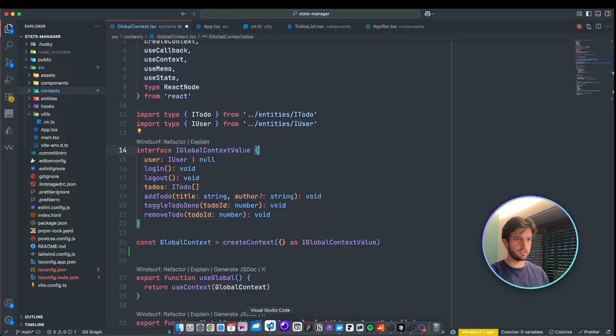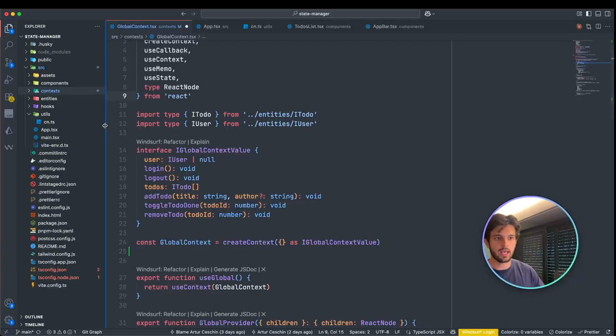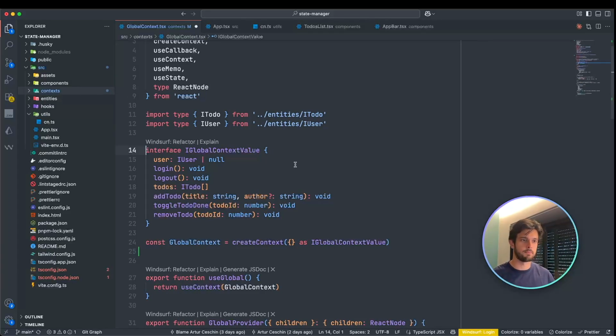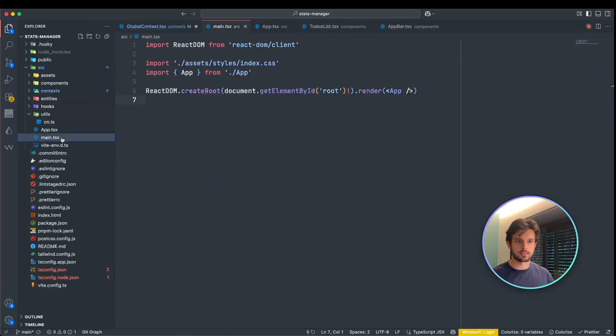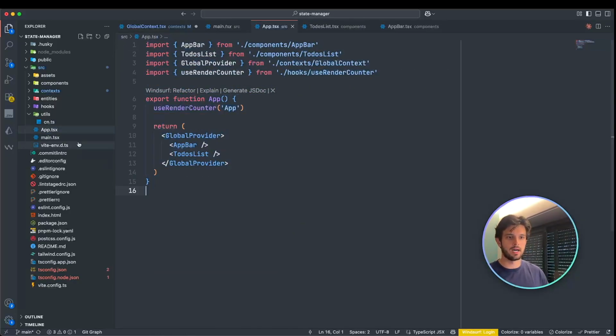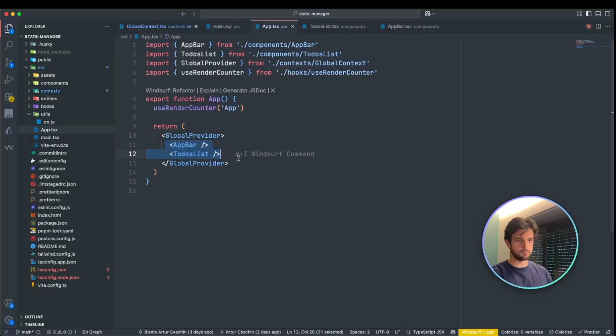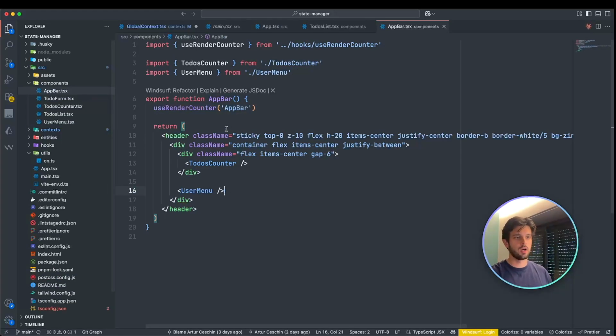I'm opening VS Code here, and I already have this project on my machine. This is a pretty simple project, as I mentioned. We have just the main app, and here in the app.tsx, we have the global provider with both components that we'll be using. We have the app bar, which is pretty much the header that we saw. There is the to-dos counter, which will be counting how many to-dos we have. And we also have the user menu, which is just that sign-in process.